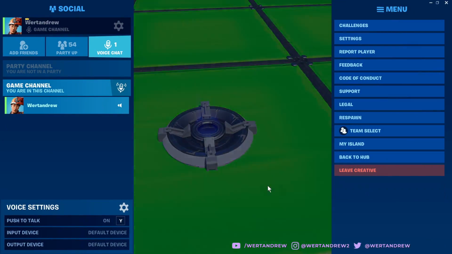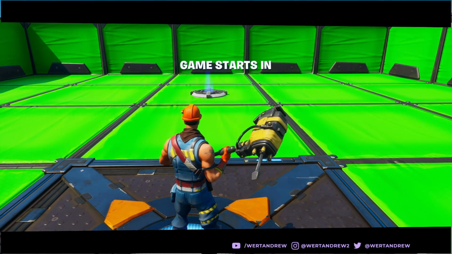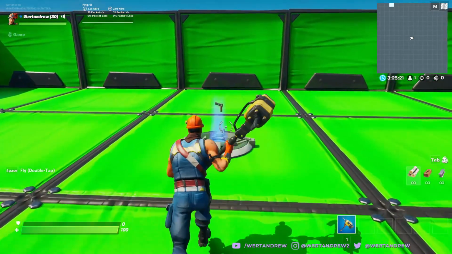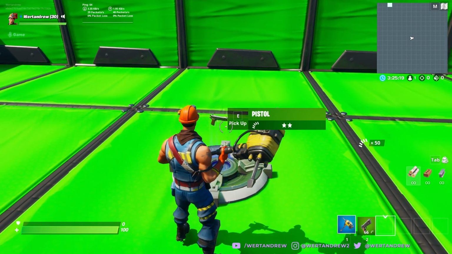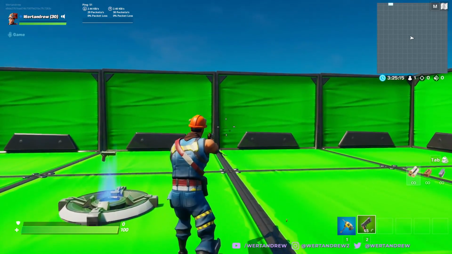So now when I start the game, the weapon is gonna appear there. And pressing the pickup button will allow me to get it in my inventory and shoot.